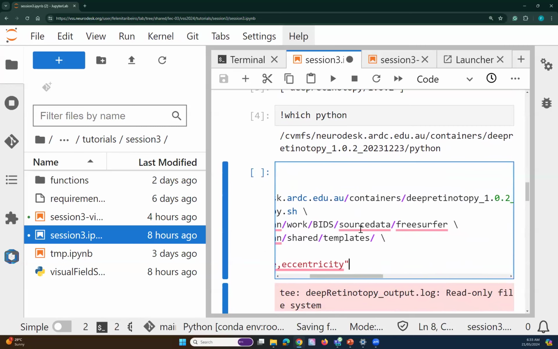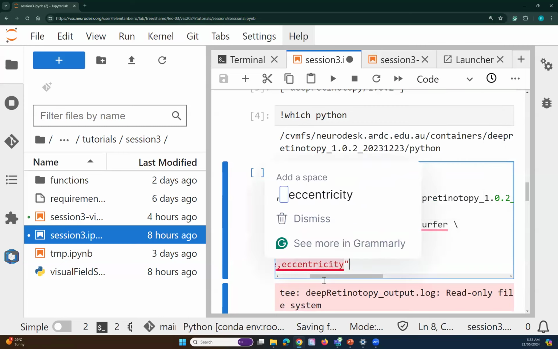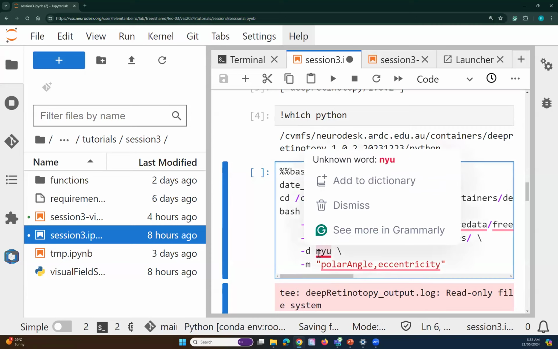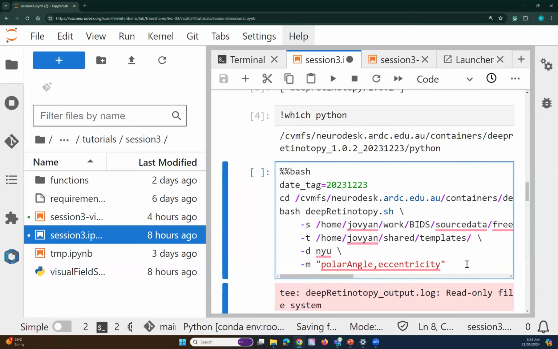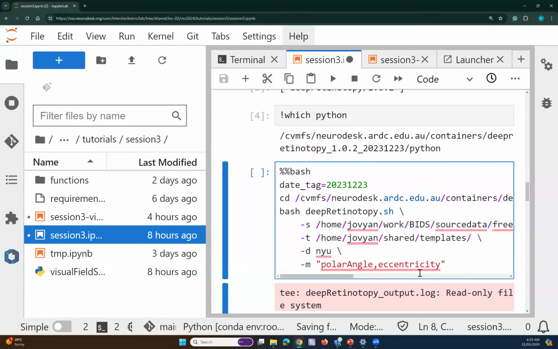And here is our DeepRetinotopy bash script. You will notice that this script will take as input the path to the FreeSurfer directory where all your subjects are with all the preprocessed data. It will also take as input the path to the templates, essentially the HCP surfaces, and you can put in the name of your dataset. And I want to generate polar angle and eccentricity maps, but currently DeepRetinotopy can also generate sigma. It doesn't look super good, but it's there. And yes, you just run it. I wouldn't recommend to run it though, because it will take a little while.